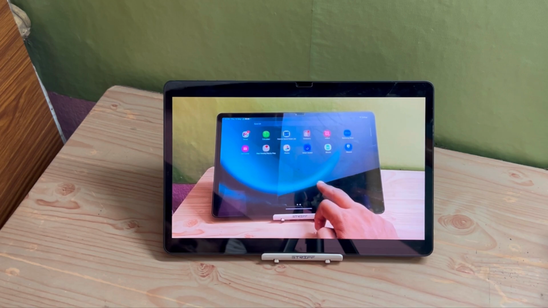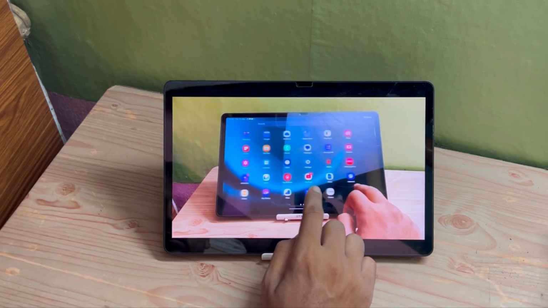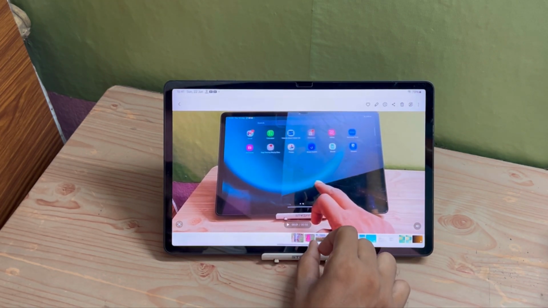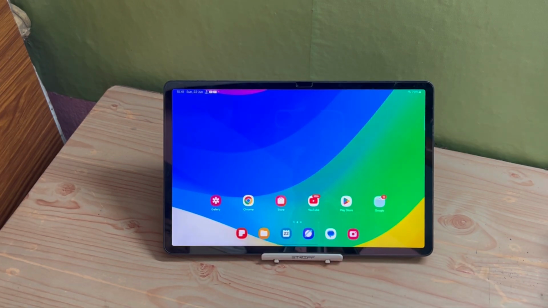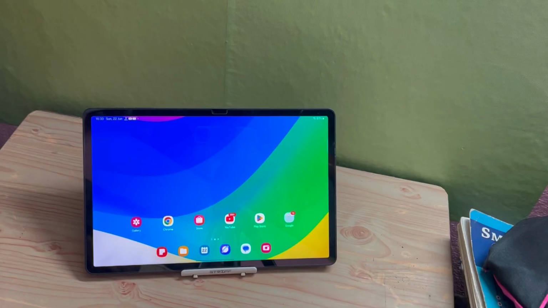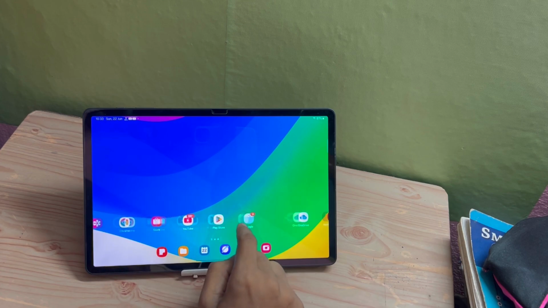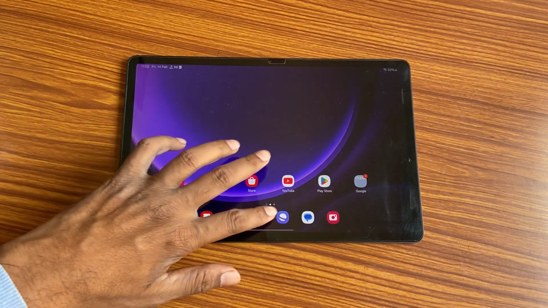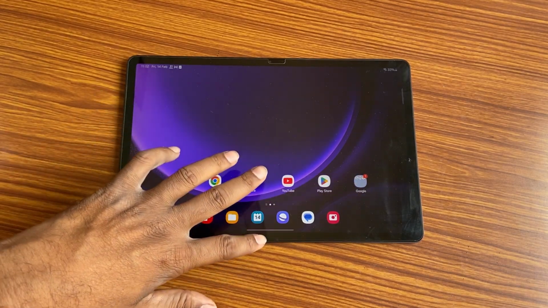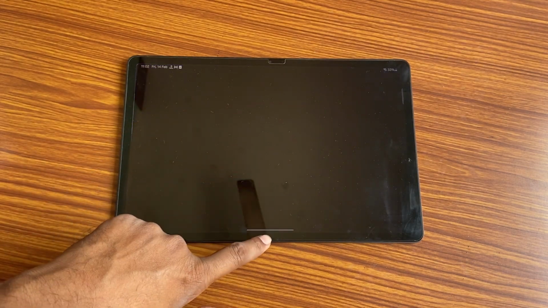So you can expect casual video editing on Samsung Galaxy Tab S9 FE Plus. But this tablet will not be able to edit 4K 60 fps videos. So I hope this video has helped you to understand the basic video editing on Tab S9 FE Plus.